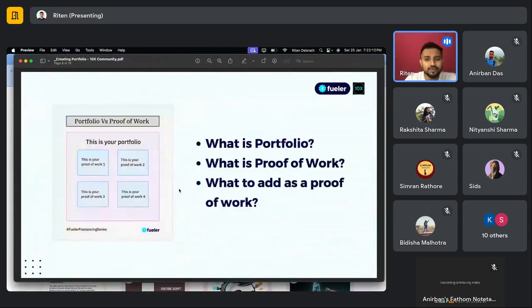So moving quickly to the next part. Most of the time you might have heard of the word proof of work, right? So there is portfolio, there is proof of work. What is the difference between the two? Portfolio is nothing but a collection of all the proof of work that you have. What is proof of work? Proof of work is nothing but the projects that you have created. It could be samples you have created, or mock projects. Most of you, especially if you know Sahili, she keeps talking about creating mock work, making a mock project, working on mock briefs by clients and all. Those are nothing but your proof of work.